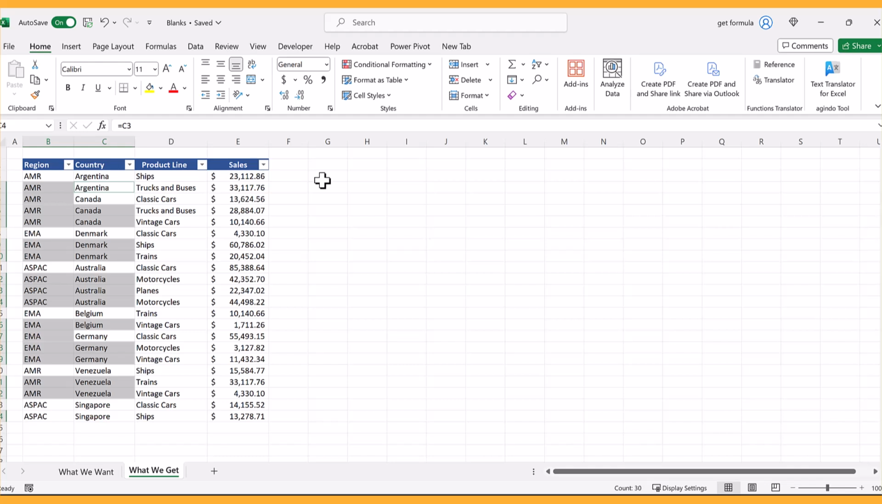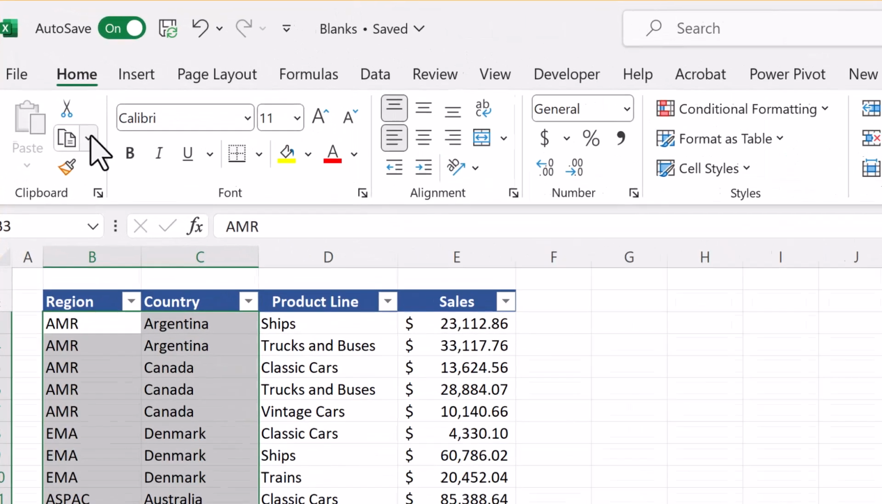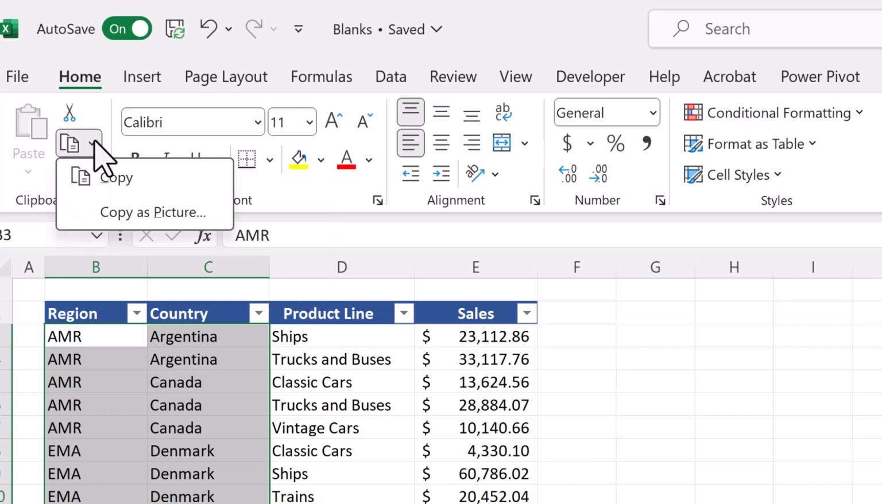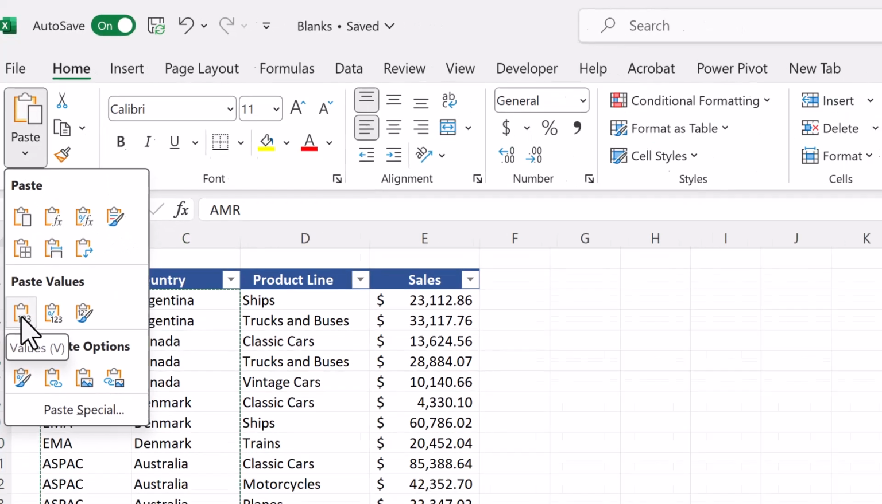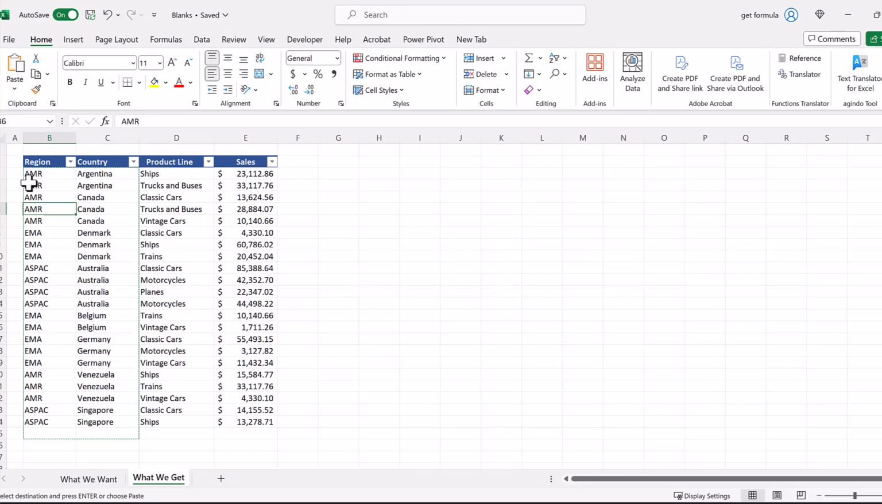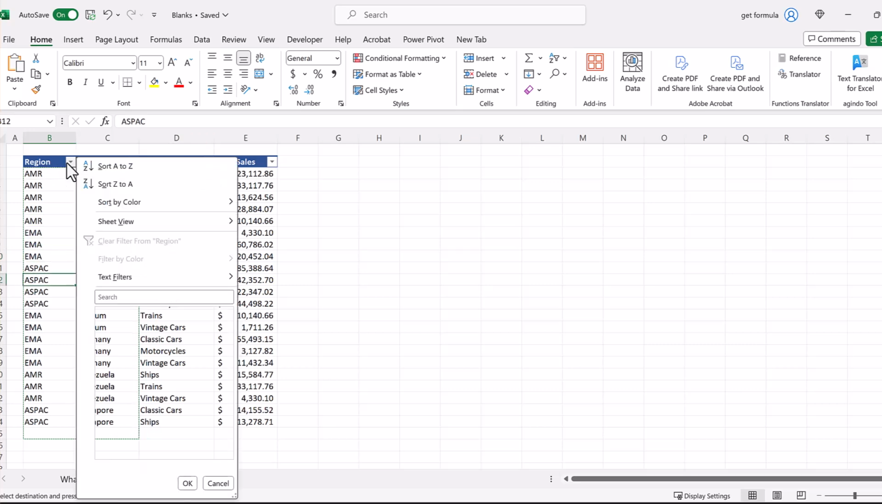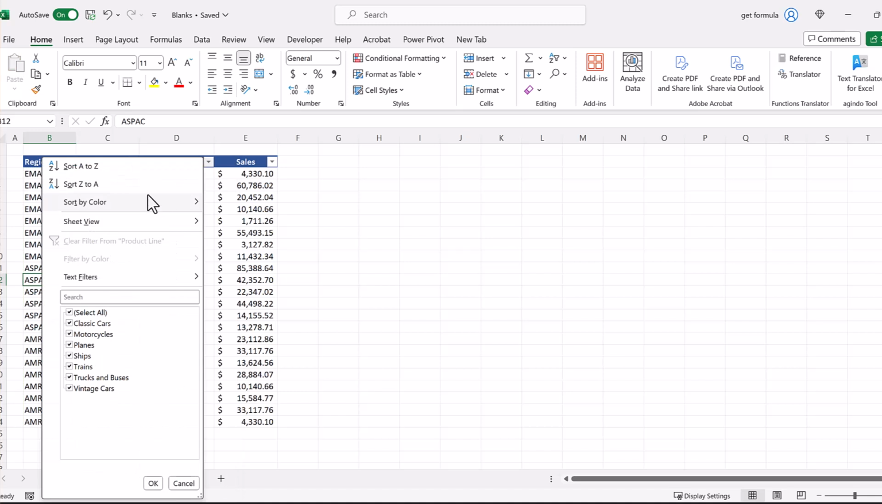So the final step in this process is to convert all those formulas into values. One way to do this is to select the entire data set. In this case, we want to select the region and country column. We want to go up into the Home menu, into the clipboard, and select Copy. And then under Paste, we want to go down and say Paste Values. And now all the formulas have been replaced by the actual values. So when you do your sorting, the data sorts correctly.